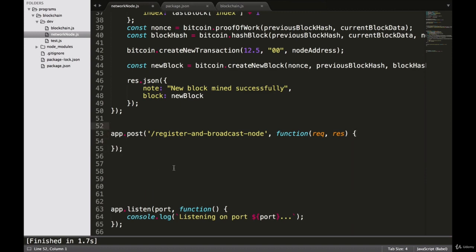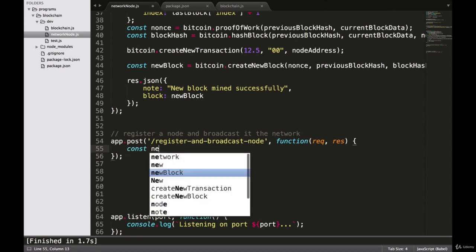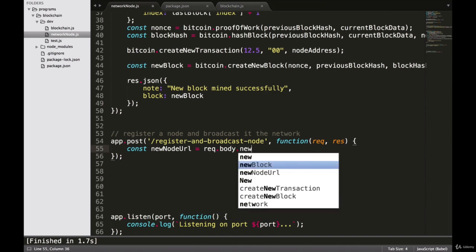Cool. So what this endpoint will do is it will register a node and broadcast that node to the whole network. And how we're going to do that is we are going to pass in the URL of the node we want to register on the req.body. So inside of this endpoint, we can simply say const newNodeUrl equals req.body.newNodeUrl.